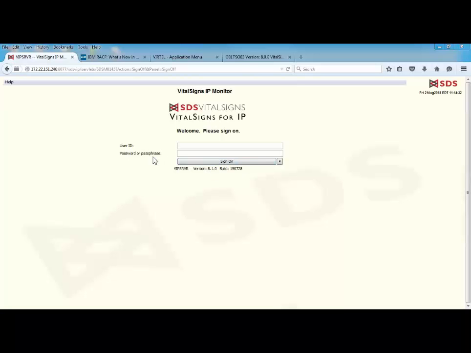So the first thing you'll notice when establishing or connecting to a VIP 8.1 server is we've now included support for passphrases. This was a request from a customer that had a requirement to enter passwords longer than 16 characters, and also the inclusion of some special characters within the password.